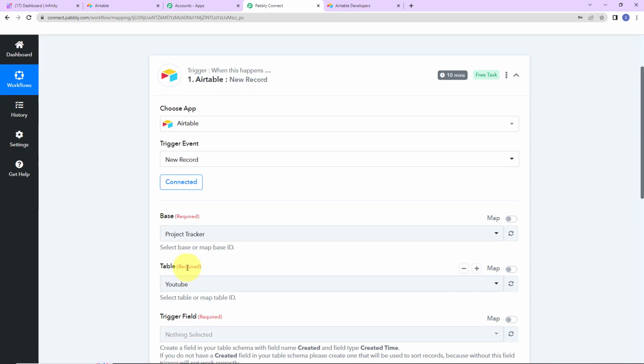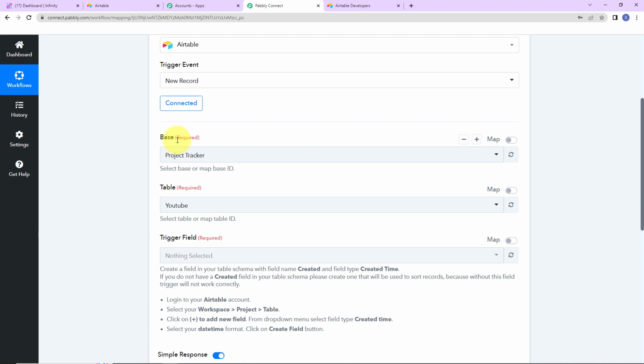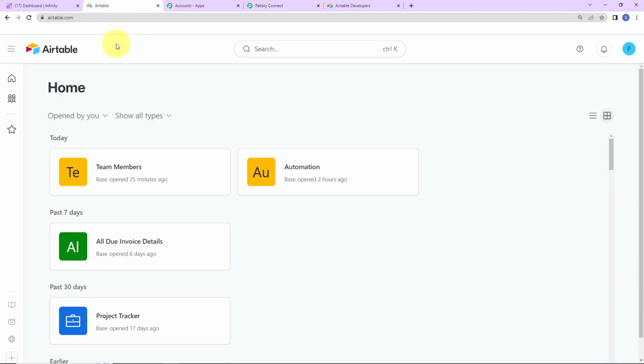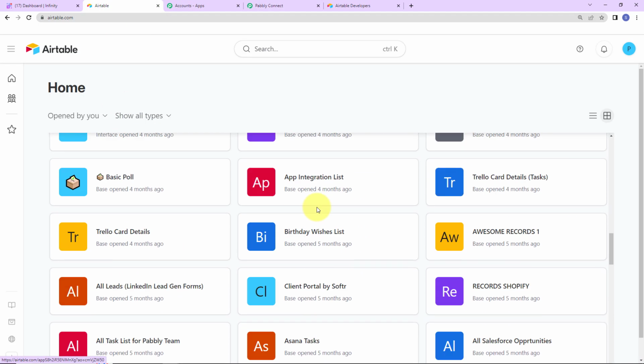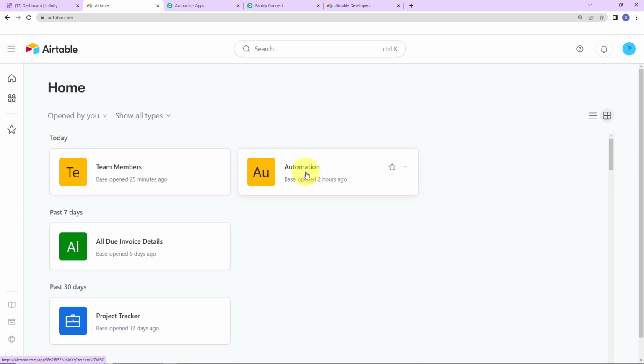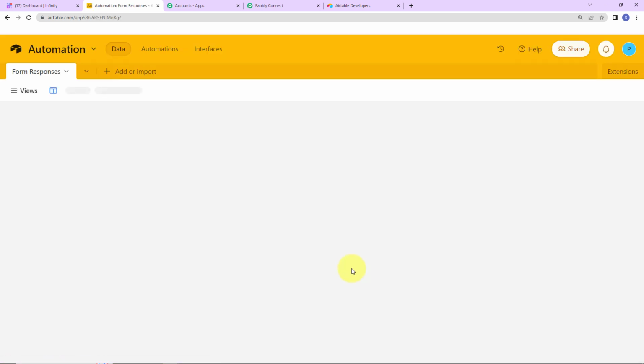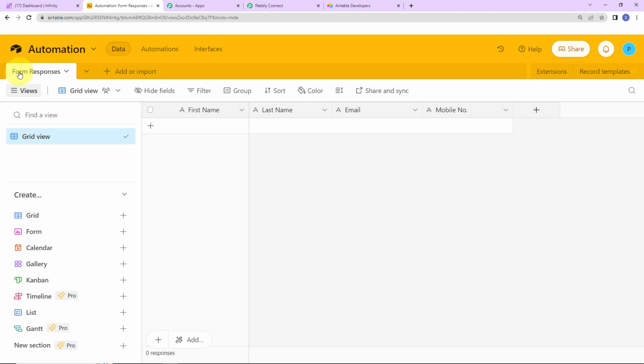Now once this is done, here we have to enter the name of the base and the table. To do this, first I'm going to take you to my Airtable account. So this here is my Airtable account. These are the various bases. Now you can easily create your own base. I have created the base. The name is automation. The name of this table is form responses. Now each base can have multiple tables. In this particular table, I have the following columns: first name, last name, email address and mobile number.